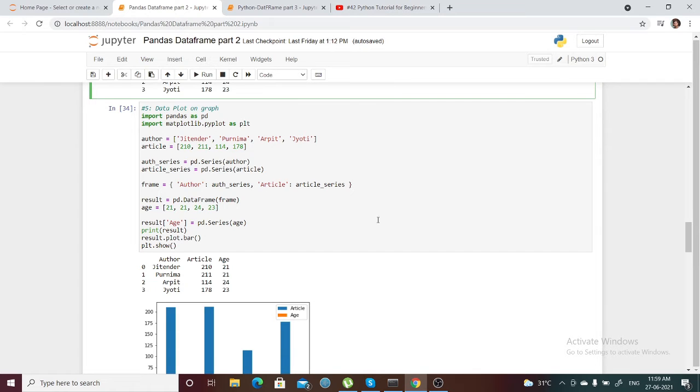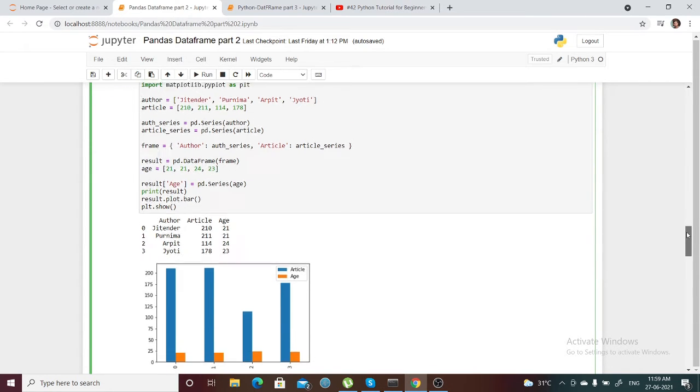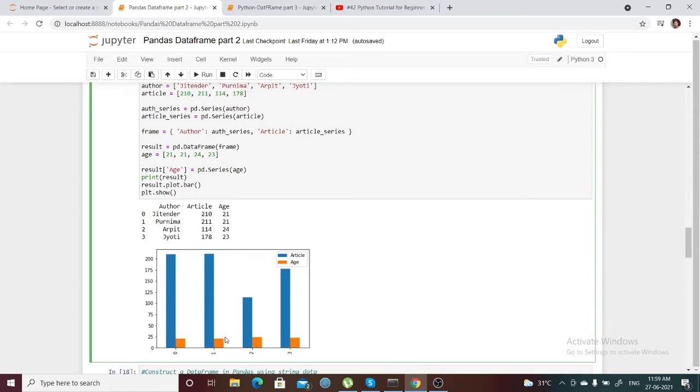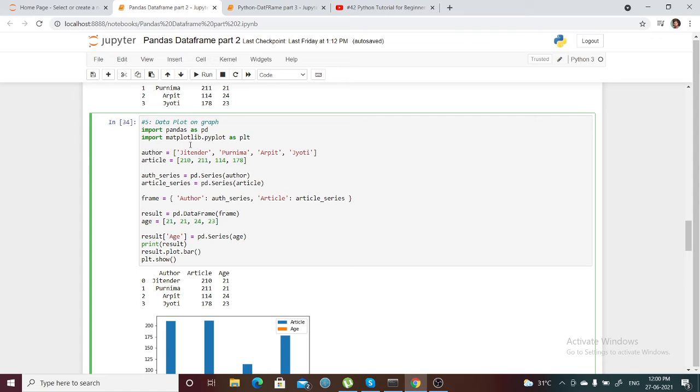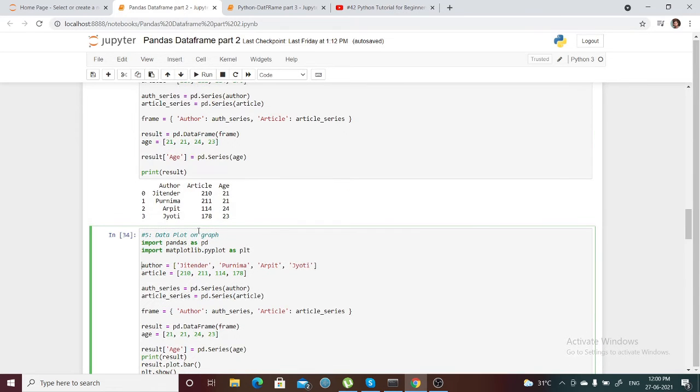But yes, here I'm just trying to show whatever numerical values are available in the data frame. So we want to plot this. How to plot this? Same thing that we have taken as a list, and the same data frame that I'm calling. Whatever data frame I've created here, the same data frame I'm using.